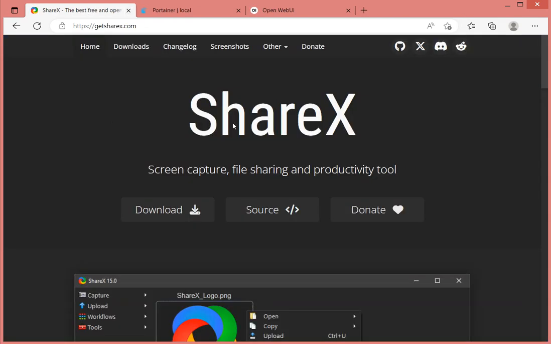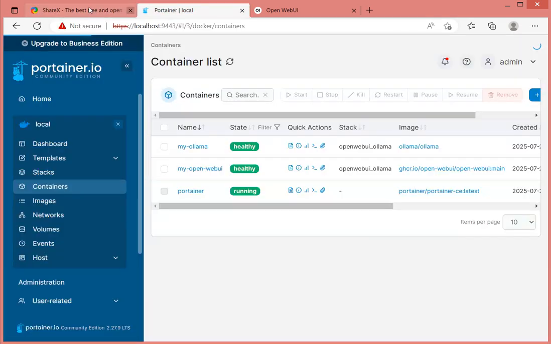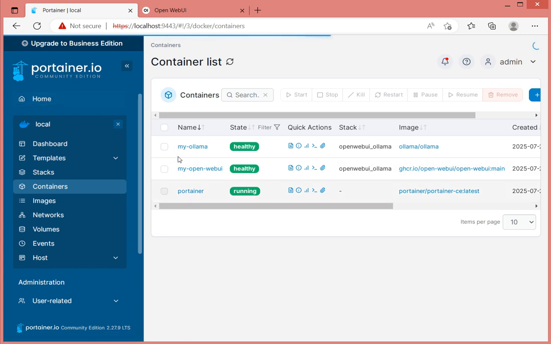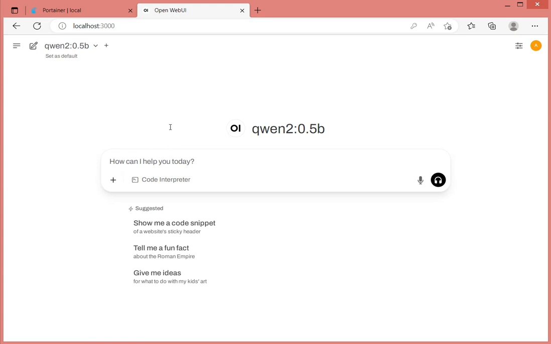This video is being recorded with the software ShareX, the portable version 13.2, and the end solution we see in Portainer. The container is running, and everything is going to be in a web interface that we can interact with directly from the web interface, such as this one. So let's go ahead and get started.